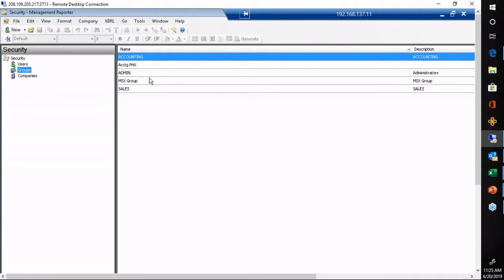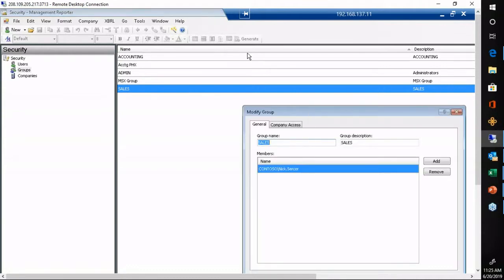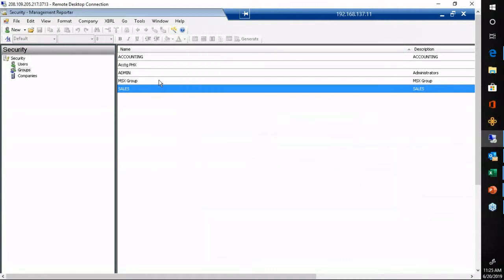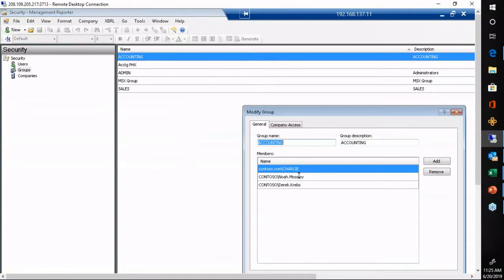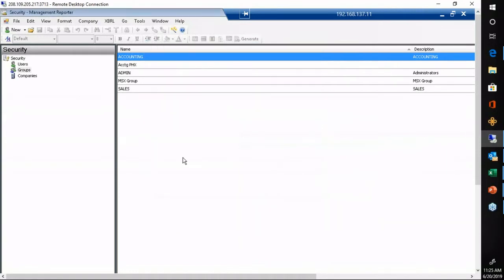I'll look at the one for accounting and sales. So if I double-click sales, I'll see a list of anybody who is currently in that group. We got one person. You can add as many people to this group as you need to. If I look at accounting, I've got 3 people added to this group. And you can set up as many groups inside Report Designer as you need to. And then after you create these groups, then I would use the groups in the different areas inside Management Reporter, like the reporting trees or the folders for the report viewer application.